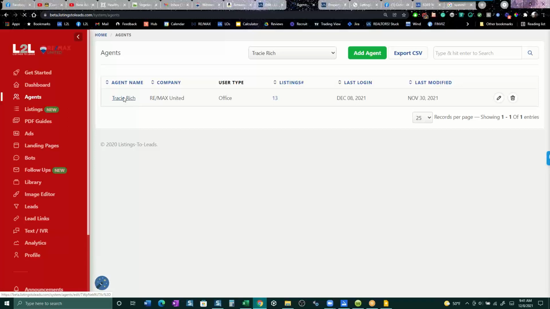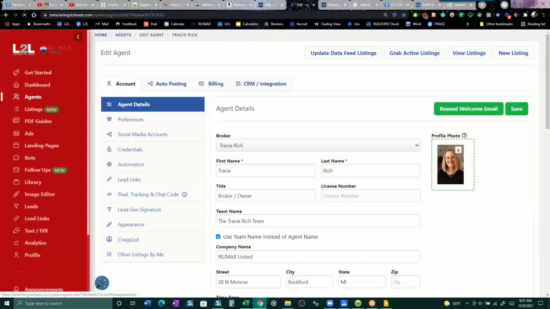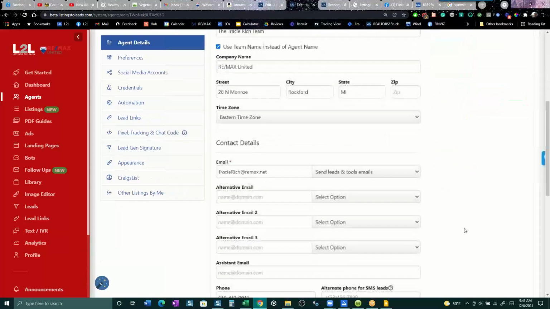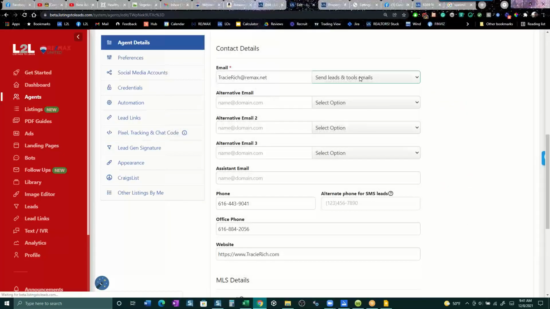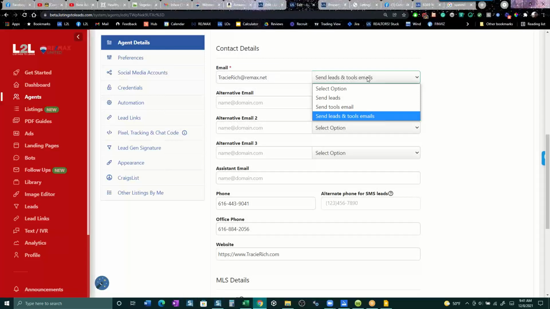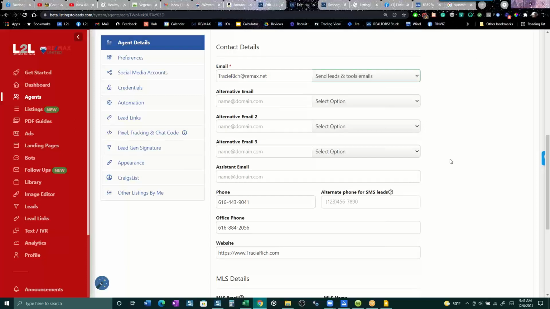Yeah. When you go to the agent details, this right here is telling us to send leads and tools. If you turn off leads and there is no auto connection to your CRM, I don't know what's going to happen to those leads. She would have to log in and go to her own leads page and start following up. She just wants to get one or the other, either an email or a text on that notification. She was getting both.